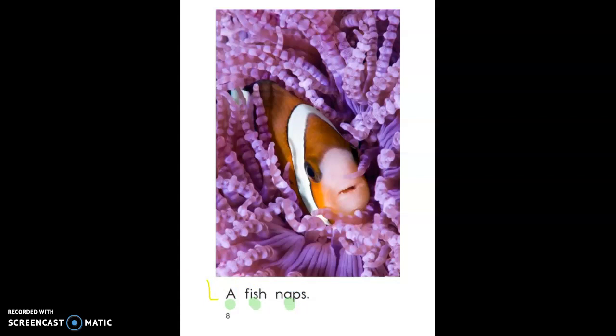Who can look at this picture and think, why does a fish sleep a little different than the other animals that we read about so far? Great job, scholars. They sleep with their eyes open. Look, this fish is sleeping with his eyes open. Do you sleep with your eyes open? No, we sleep with our eyes closed, just like the other animals do.